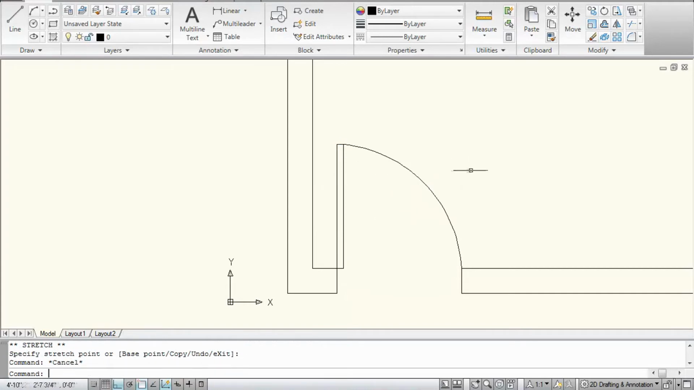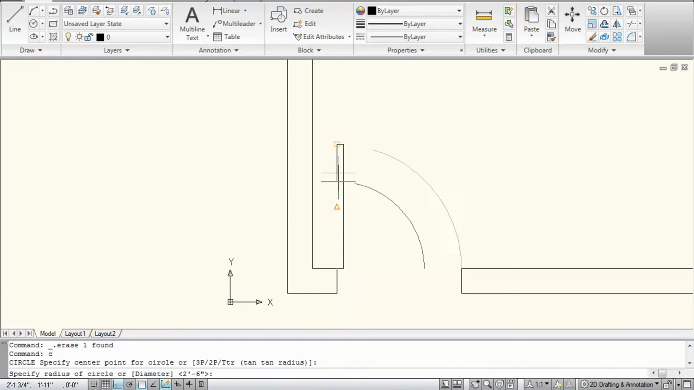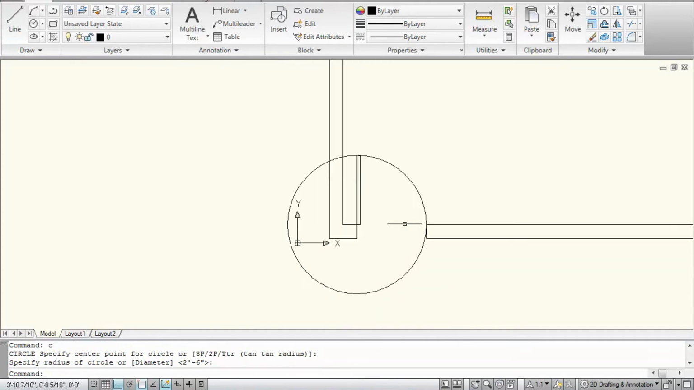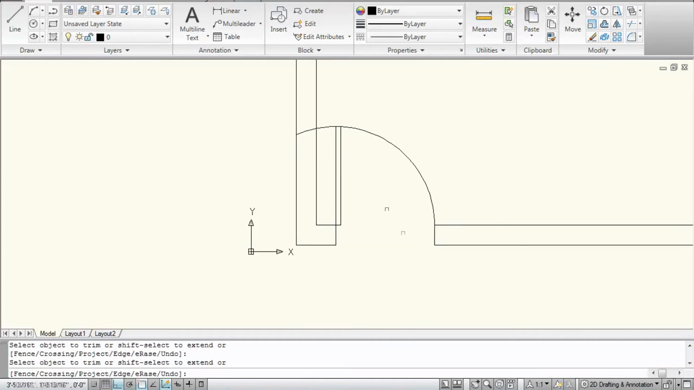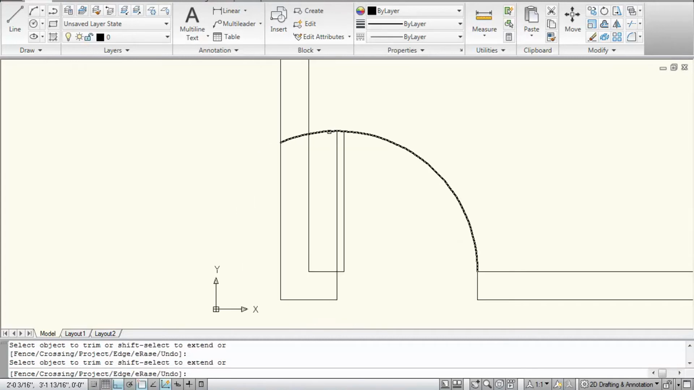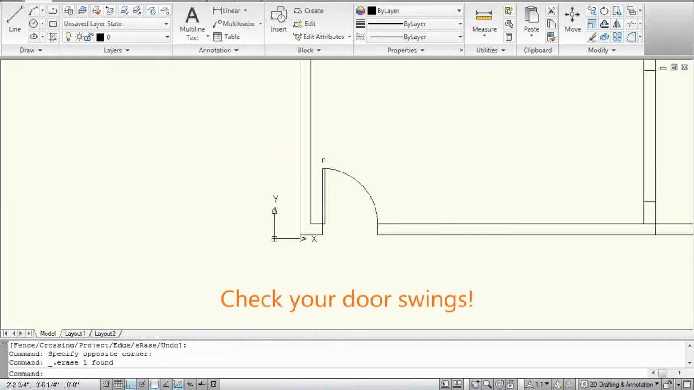Some people can do that, but what I do is I'll just press circle C, enter, click on this point, and I want my radius to go all the way to this point. So you see the arc has touched this wall. So what I want to do is just trim, enter, and click there, get rid of this, and I have my door right there. Always make sure your doors always swing to the walls on the other side.